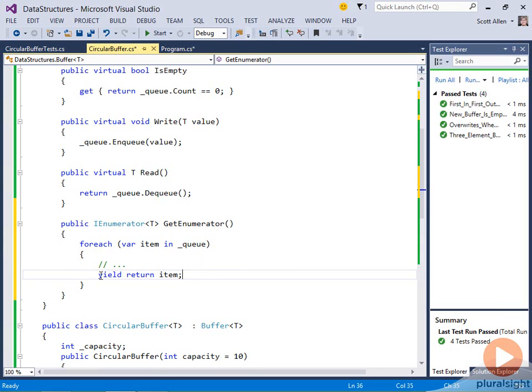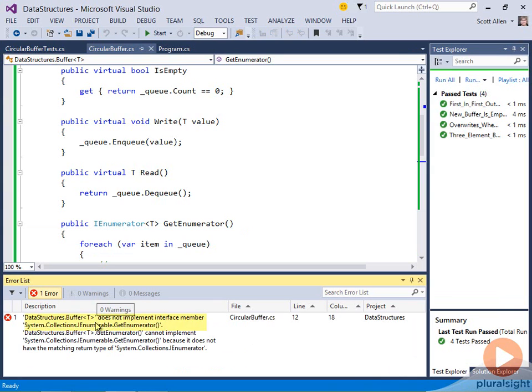Yield return is that magic C# syntax that will automatically build the state machine to implement IEnumerator of T for me. It allows these items to be handed back one at a time in a lazy manner. So that's another approach to building GetEnumerator. But I also need a GetEnumerator method that returns IEnumerator without the generic type parameter. That's to satisfy the IEnumerable interface. Just to prove that, let me do a build real quick. And you can see the error is that Buffer of T does not implement IEnumerable.GetEnumerator, which is fine. We can fix that easily.